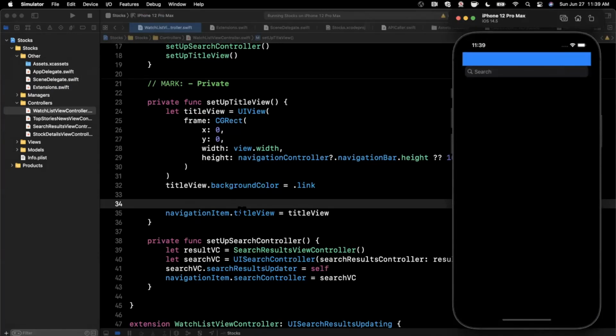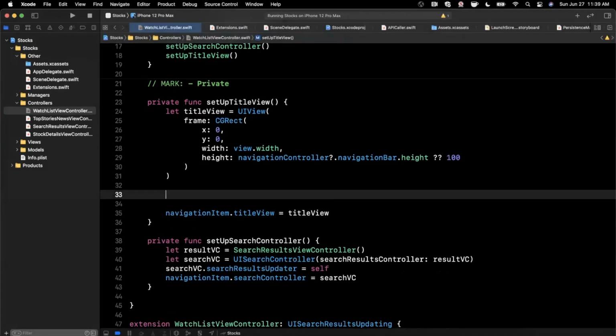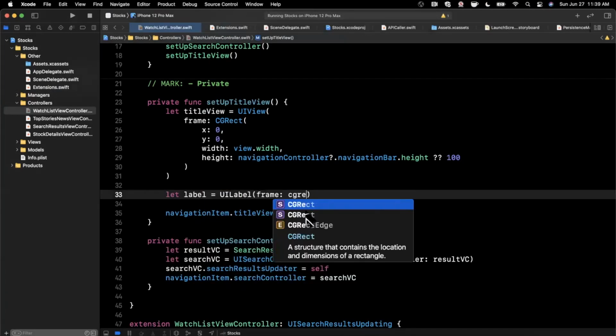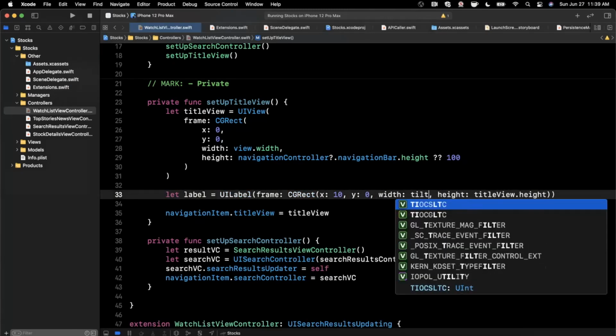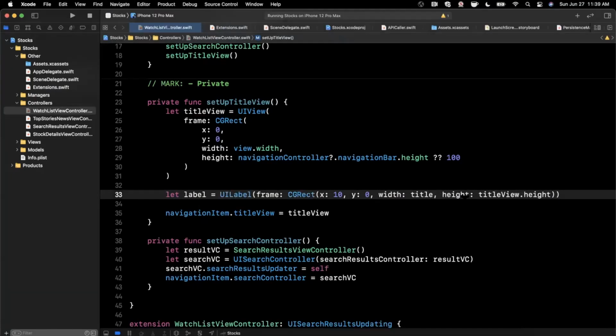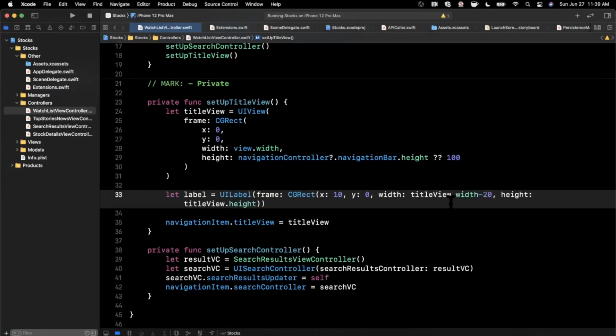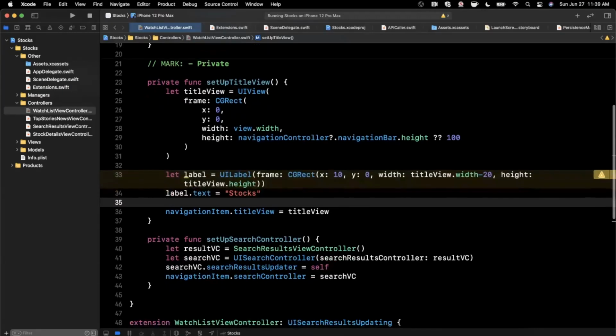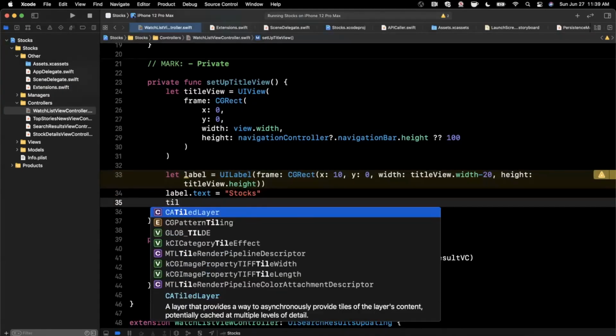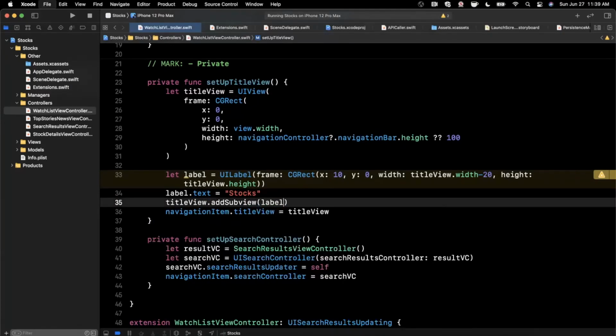The next thing we want to do is drop that background color and add our label. So we'll go ahead and say a label is going to be a UILabel, frame is going to be CGRect, X will be 10, Y will be 0. Now, once again, the height of this, we want to match the height of the title view. And the width, we'll go ahead and say this is title view.width subtracting 20 since we subtracted 10 from each side. Now this label, I'm going to go ahead and give it a text of stocks. We're going to go ahead and say title view, add subview for the label.